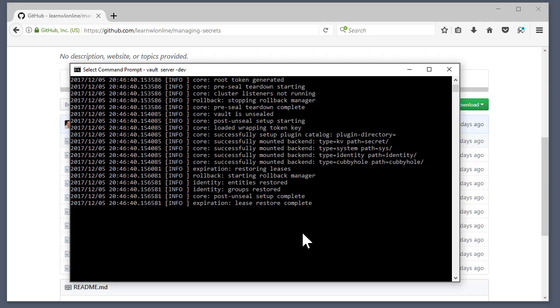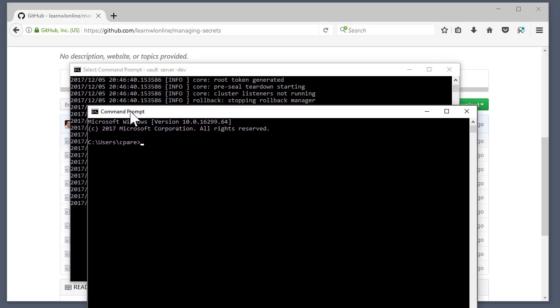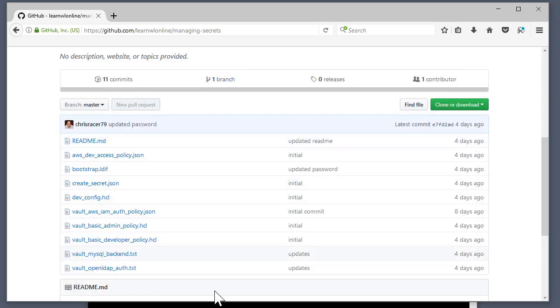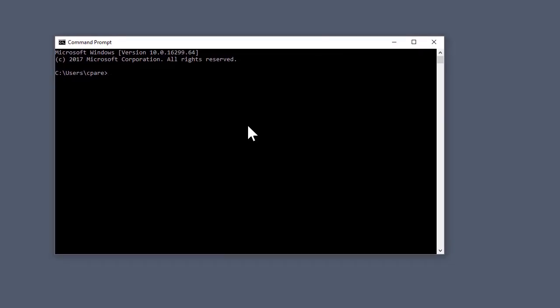So Vault is started and it's waiting for us to connect to it. What we're going to do now is open up another command prompt or terminal window if you're in Linux. I'm going to minimize our Vault server window and just have the one window up. Let's go back to our Vault directory.